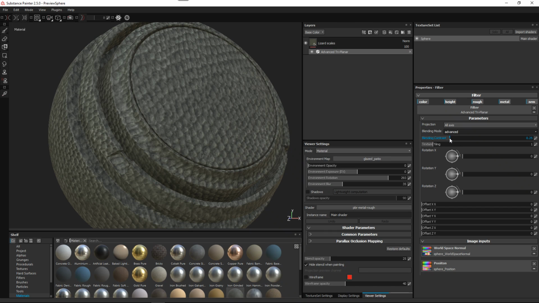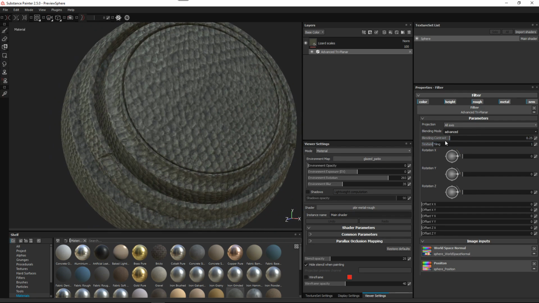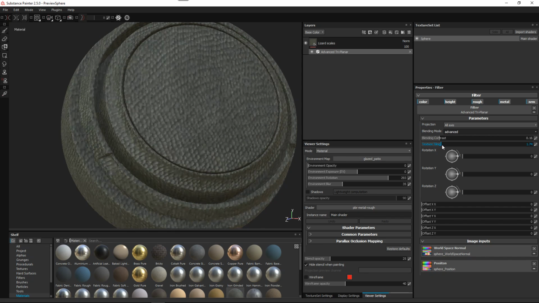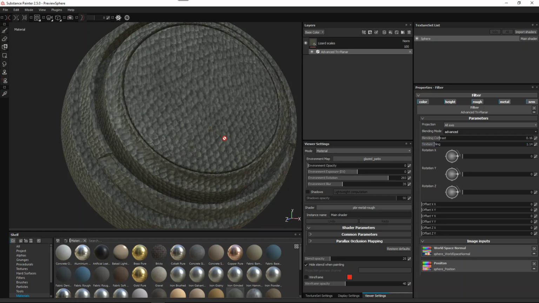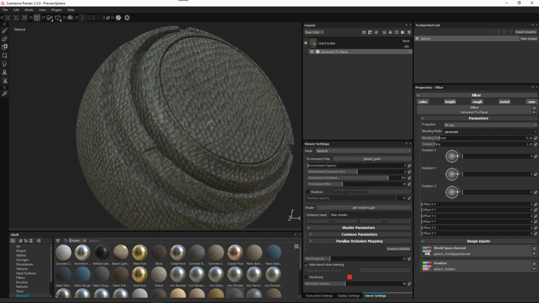You have control over the blending contrast. So where these maps are getting blended together, we can go in and start to adjust this blending contrast. Texture tiling: if I need to tile this, I can do that. I can also have control over the individual axes in terms of rotation. So we have rotation around the X. Here, I'm just going to start to rotate this.